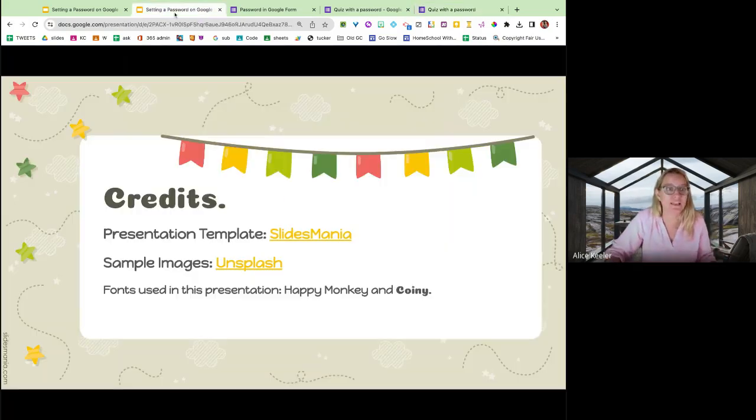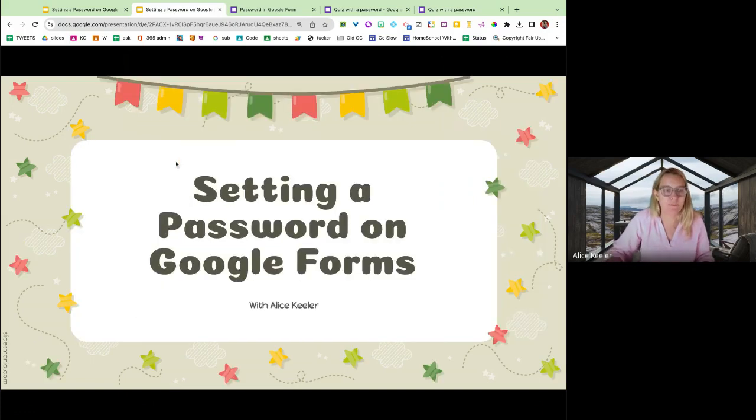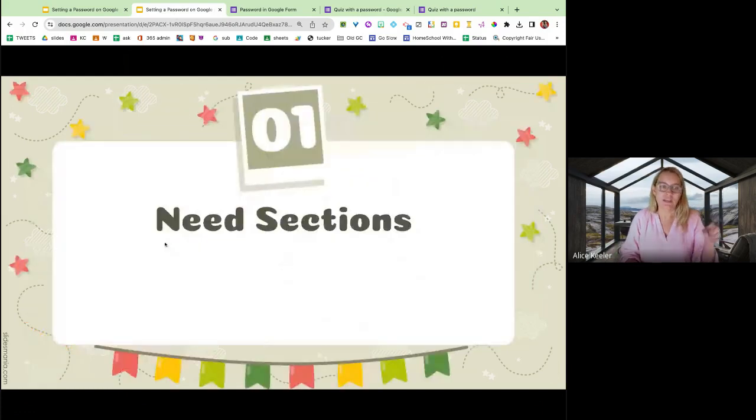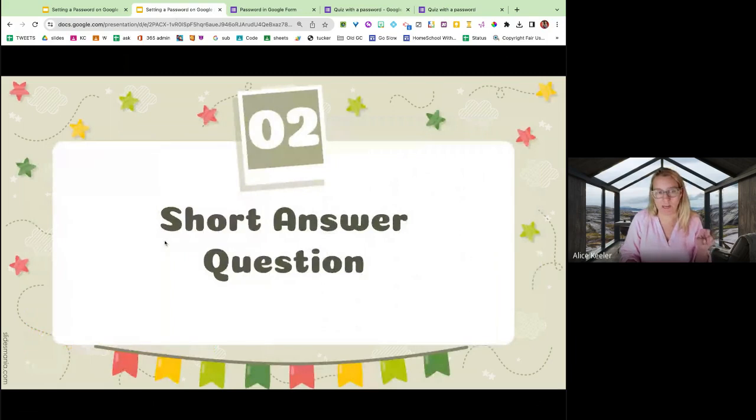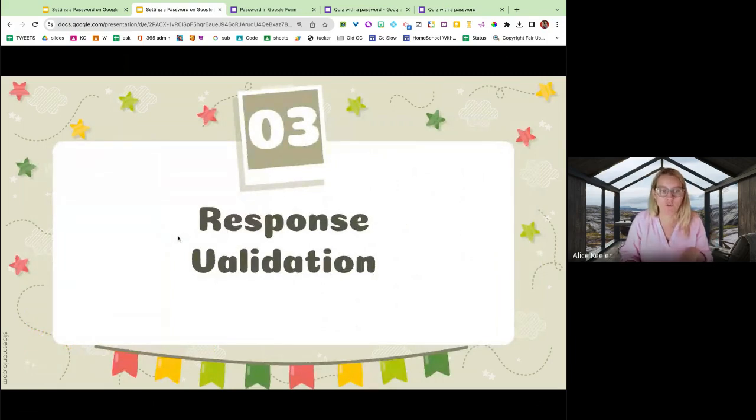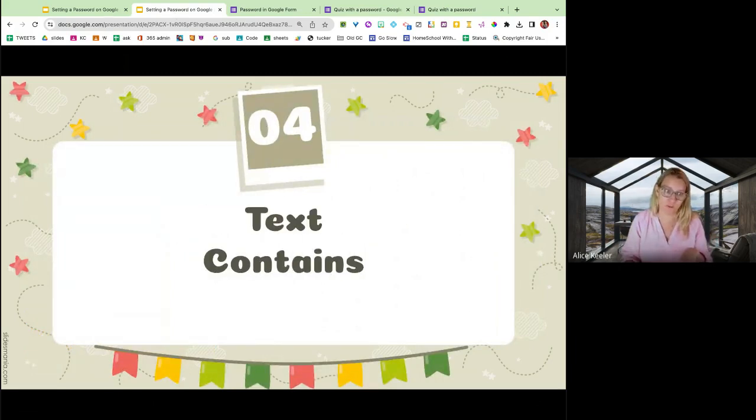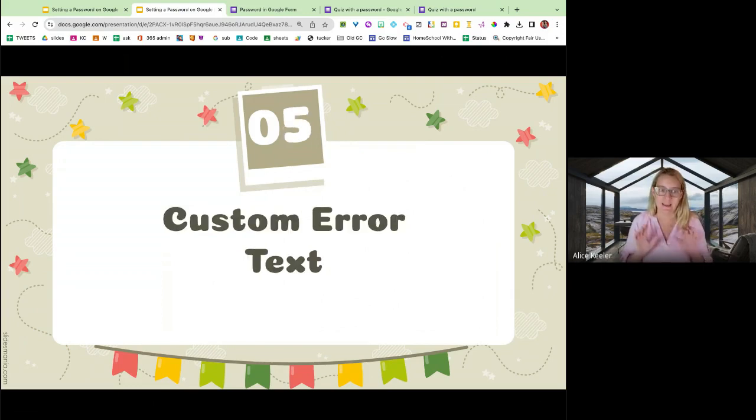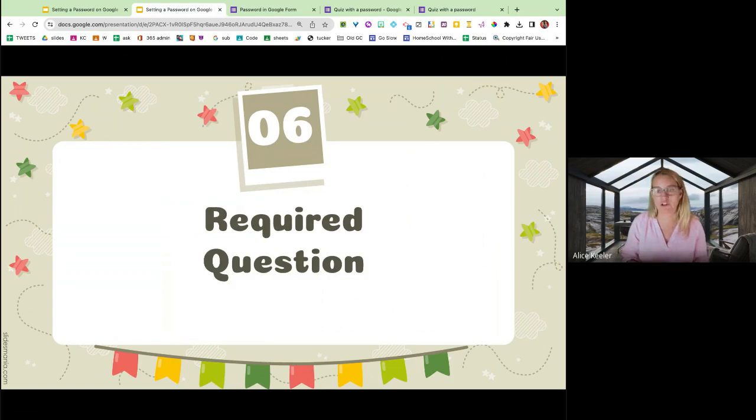Let's go back to the slides and run through those steps again. You need to have sections. It has to be a short answer question. You're going to turn on response validation with those three dots and change it from number to text. So it's text contains, and make sure you set that custom error message. If they put in the wrong password, what do you want it to tell them? And then make sure that that question is required. So that's it. Pretty easy. Hope that you enjoy adding passwords to Google Forms.